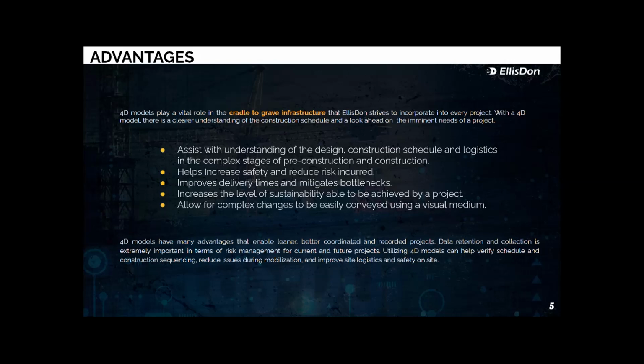So some of these advantages are, 4D models can assist with an understanding of design, construction schedule, and logistics in the complex stages, again, in pre-construction and construction. It helps increase safety and reduce risk. Now, these are things that you're going to hear over and over and over again, because these are things that I have seen in many projects that 4D models have actually implemented within the site, because having better information and having better clarity in general will reduce the risk, as everyone is on the same page and there's no discrepancies between the construction team, consultants, and trades.